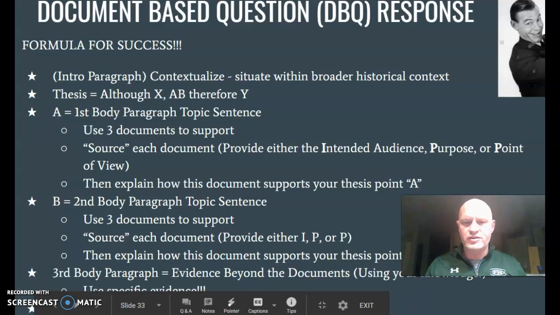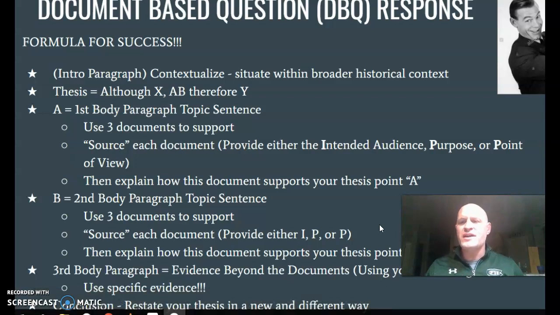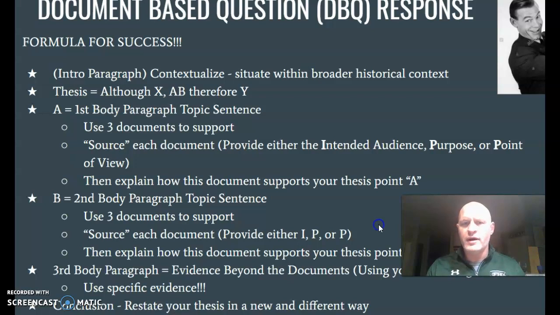And then finally, and I'm not sure if you can see this because I think it's cut off, the conclusion, as we've said before, is restating your thesis in a new and different way. And again, if you're rushed for time, if there's something that you don't do, it would be your conclusion. You're not going to get a point for your conclusion. Your use of documents, your sourcing, your analysis and reasoning, your thesis, contextualization. Those are all point-getting elements to the DBQ and critical to your success. Let's talk a little bit more about these elements.